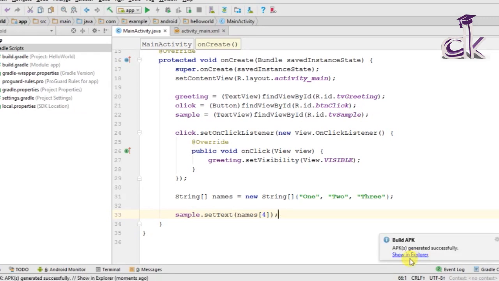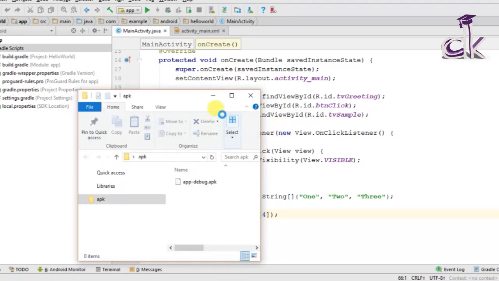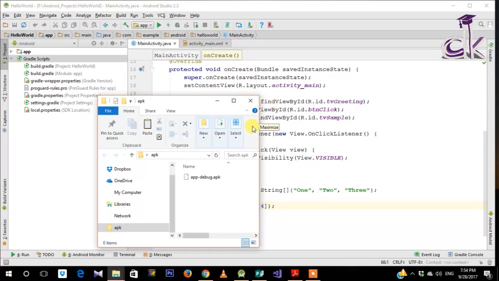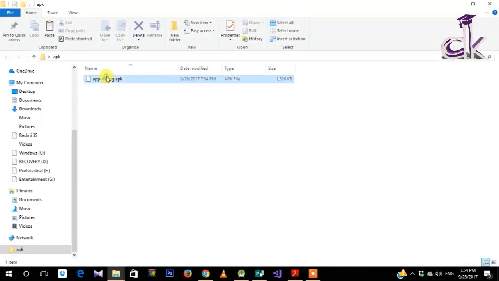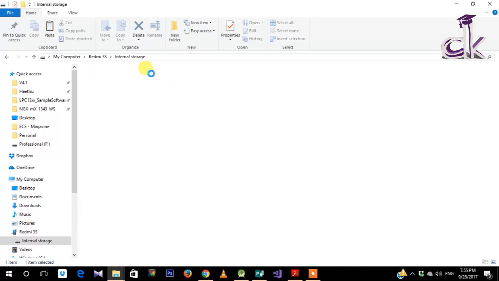As you can see here, it shows that the build APK has been generated successfully. When you click on show in Explorer, it shows you the location where the file is located, and you can quickly paste this file on your phone. It should be called app-debug.apk by default. So I'm just going to copy it and paste it in my phone memory, in my internal storage.